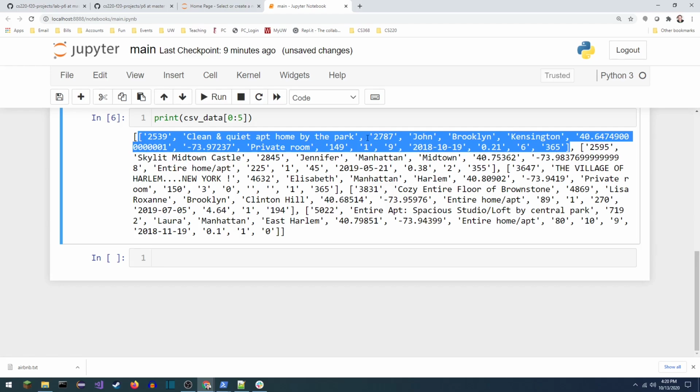I can see that all of these things are currently strings. Even the numbers, the dates, they're all strings. Floating point numbers, all strings. So the next thing in the lab is that cell function. So I'm going to switch back and bring that up.